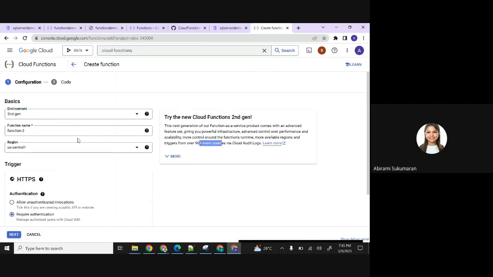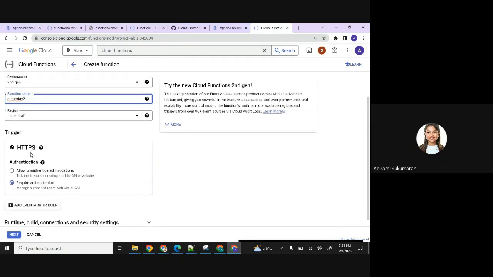So go for second gen and choose a function name. In this case, I'm going to give a function name as demo day function or just demo day. Okay, demo day 2. I'm going to leave the region as US-central1 because this is the same region as the region I've chosen for the database instance as well.